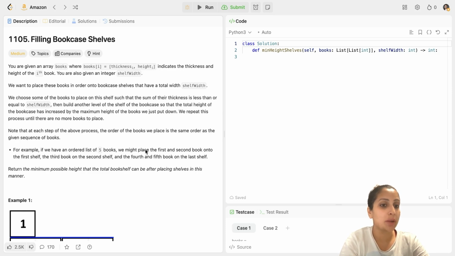Today I have brought you a very interesting LeetCode problem, LeetCode 1105, Filling Bookcase Shelves. It is one of the most amazing and important questions asked in FAANG interviews as well as Salesforce and Adobe interviews in the last 1 month. So it's very critical to understand how to solve this question.